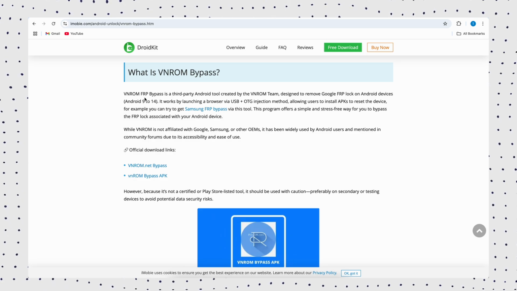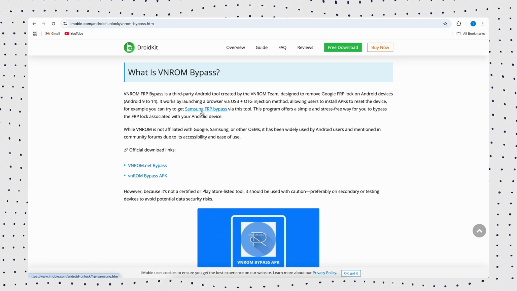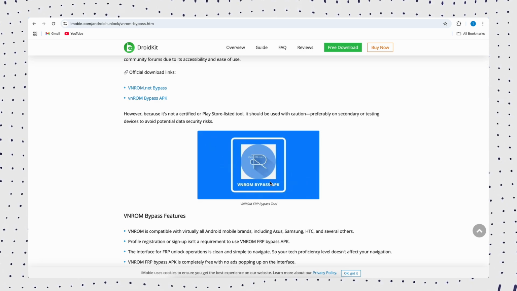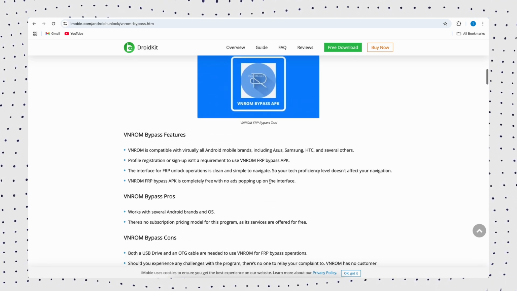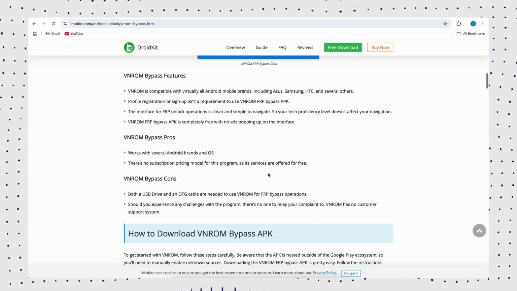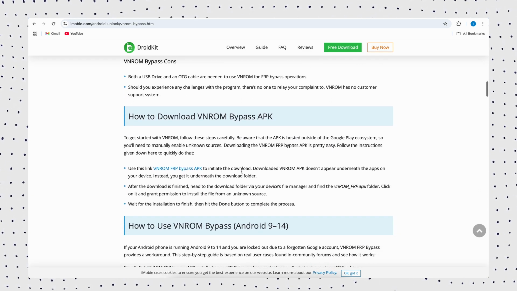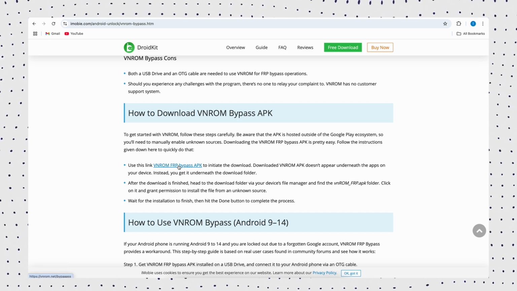VNROM Bypass. VNROM Bypass FRP tool is a powerful tool designed to bypass FRP lock for free. However, VNROM Bypass FRP APK has great limitations in terms of security, device models, and Android versions. If you don't have a suitable model, we recommend considering using DroidKit Samsung FRP Bypass Tool.